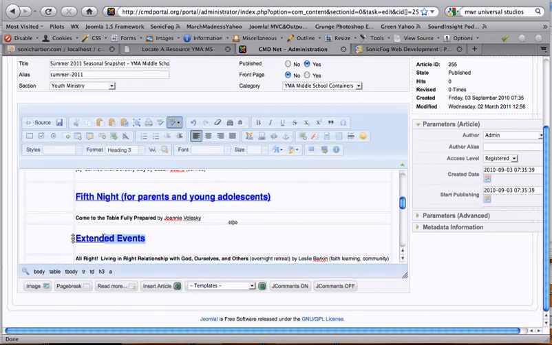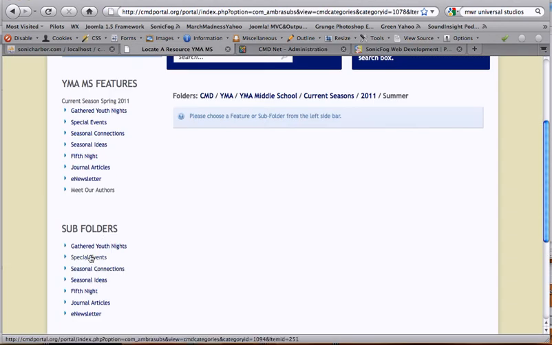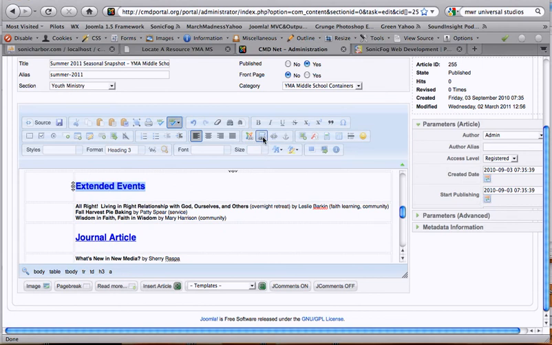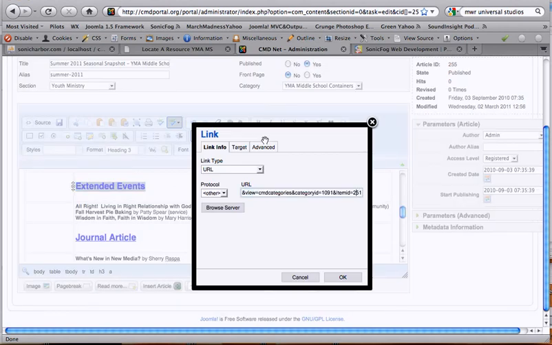Extended events. Go to the front end. Special events. We got to get the names right here. I can't remember if it's special events or extended events, but they're the same thing. We just got to get it together there. But I look down there. It's category ID 1094. I come back here for extended events. Hit the link icon. Change 1091 to 1094.